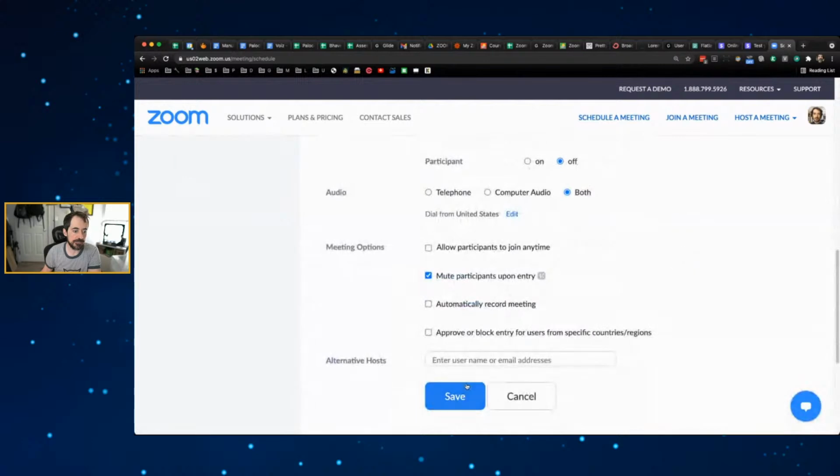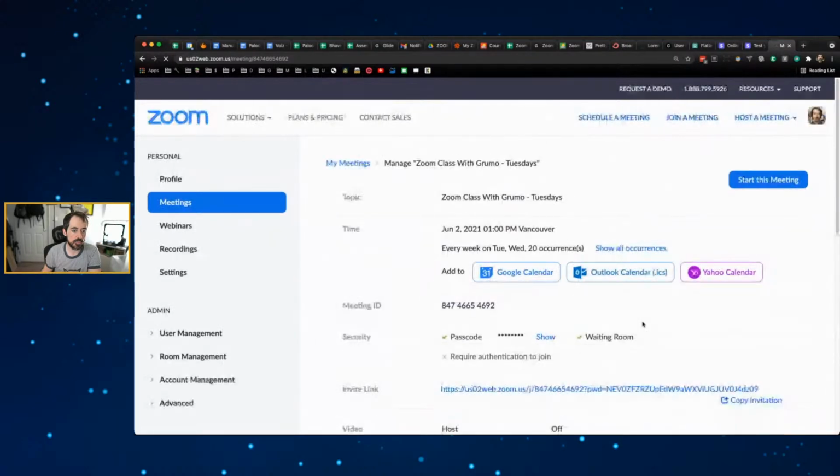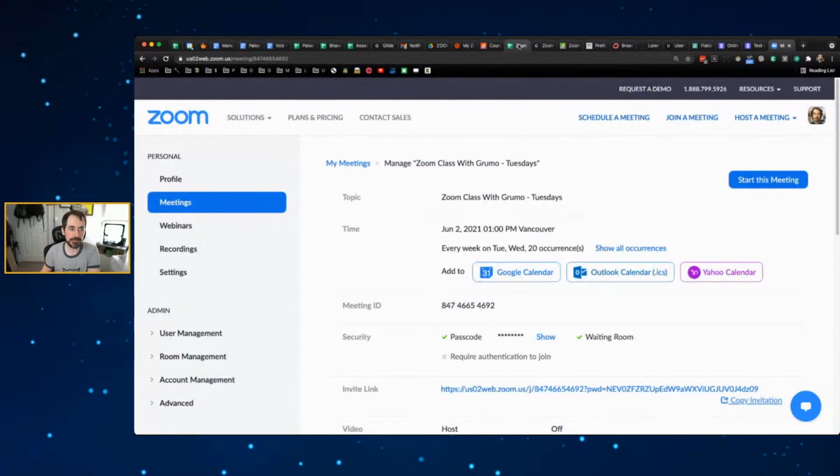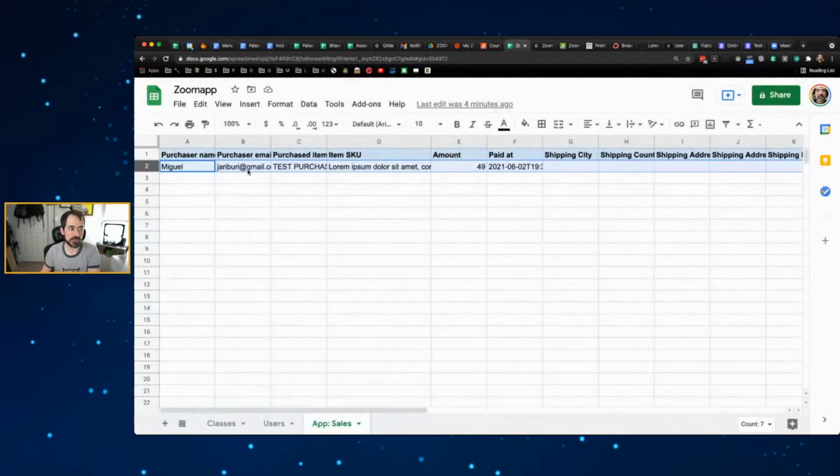I click save. So now in theory, when somebody buys your class, you could just copy this invitation, and then you would email it to the purchaser. Okay, but that's a manual process.